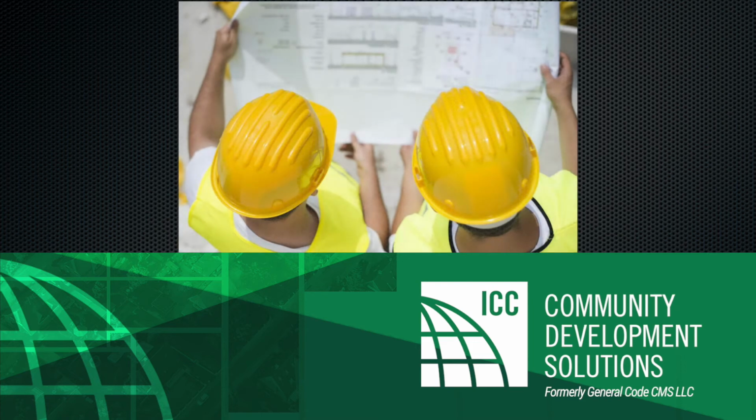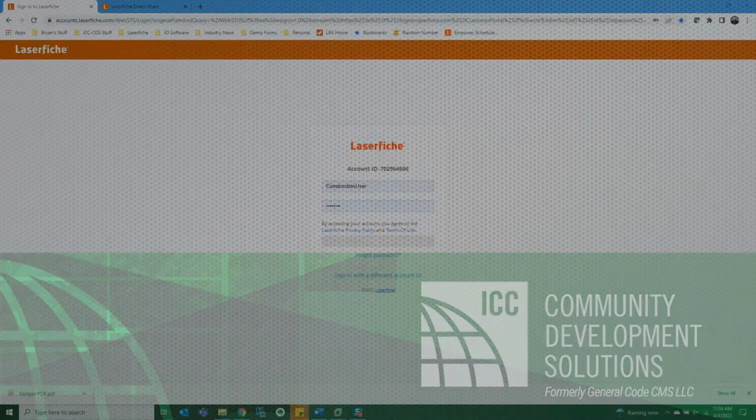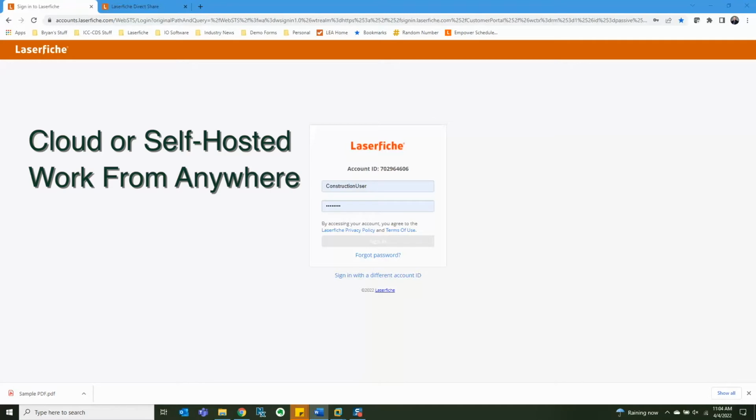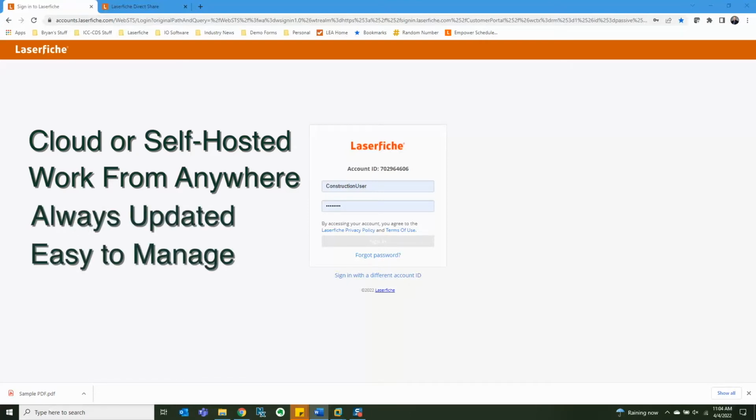Today, we'll look at the content organization capabilities of Laserfiche, followed by some automation tools that can really benefit your business. Laserfiche has the option to be a cloud or a self-hosted system on your own servers. Many in the construction industry prefer the cloud so employees in the field or working remotely can access work content as long as they have an internet connection. IT departments love it because it's always up to date and requires no server maintenance costs. We'll look at the cloud version today, but the functionality is incredibly similar in both systems.